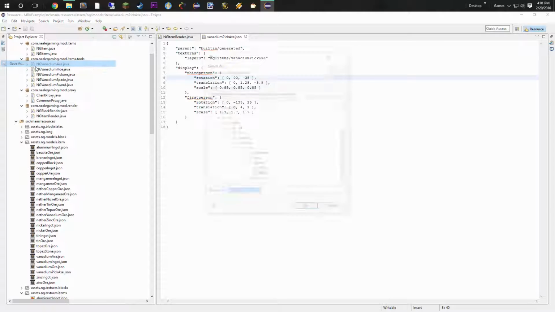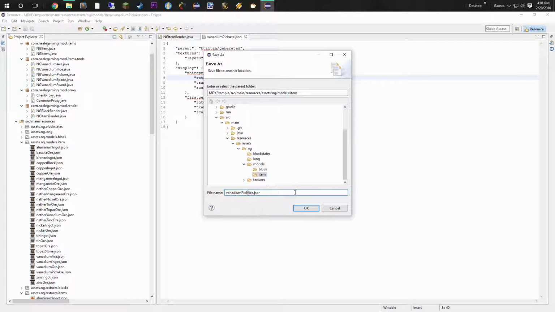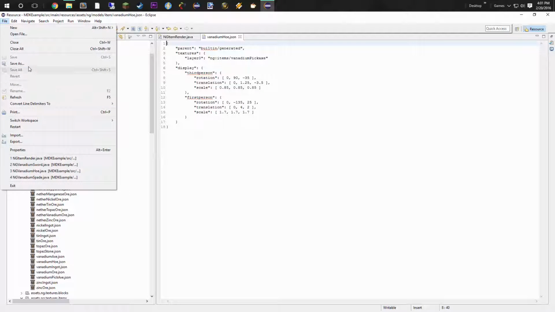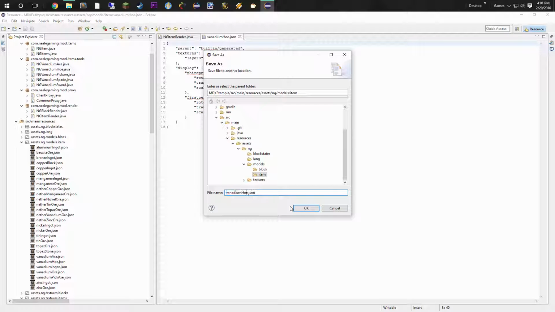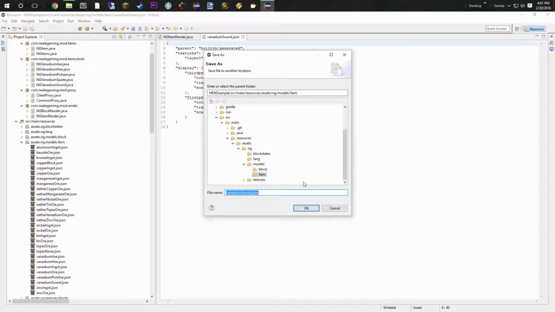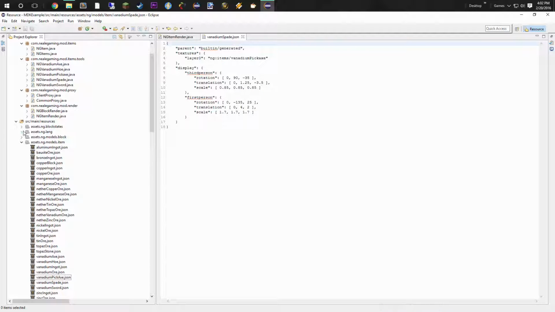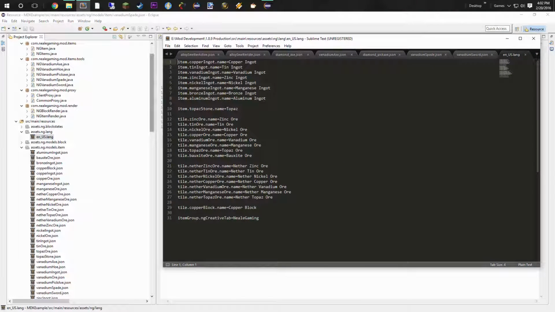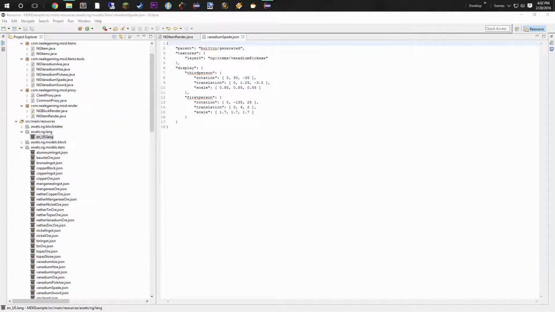File, save as, our hoe, save as, our sword, and our spade. Like so. Now let's actually go ahead and open up our lang file and put those bad boys in here.